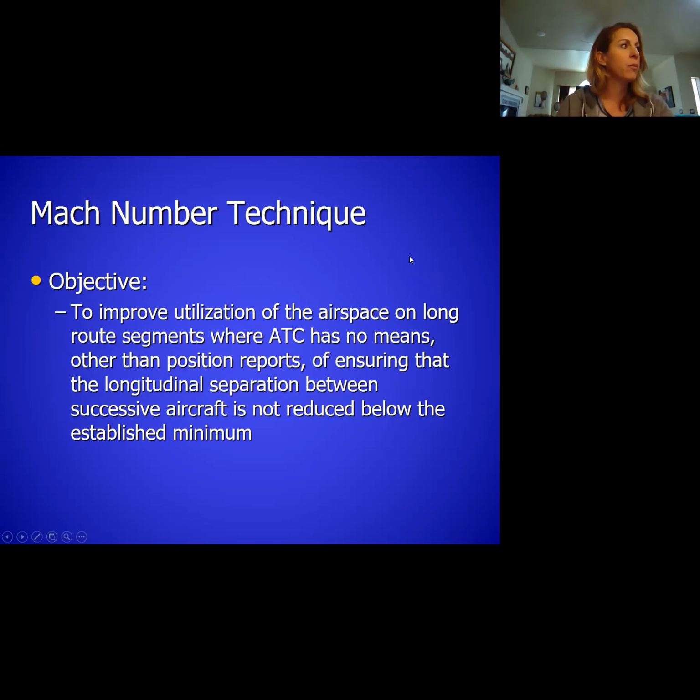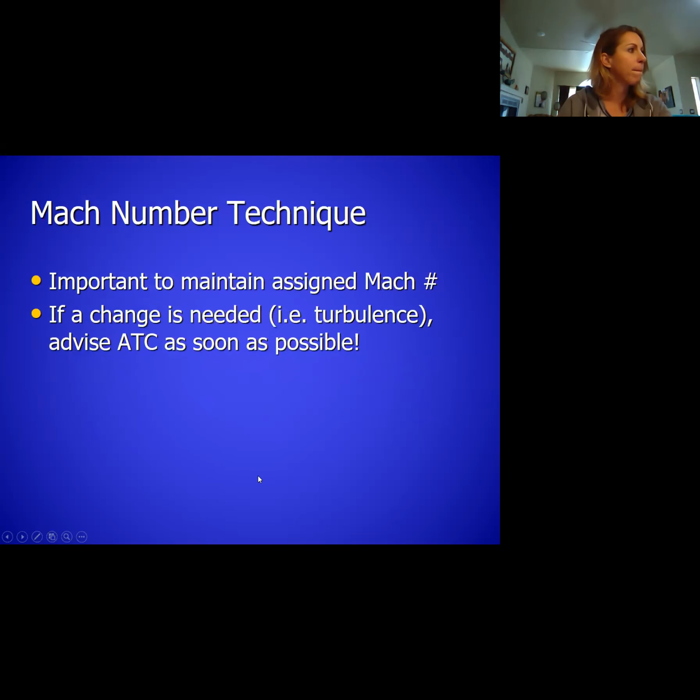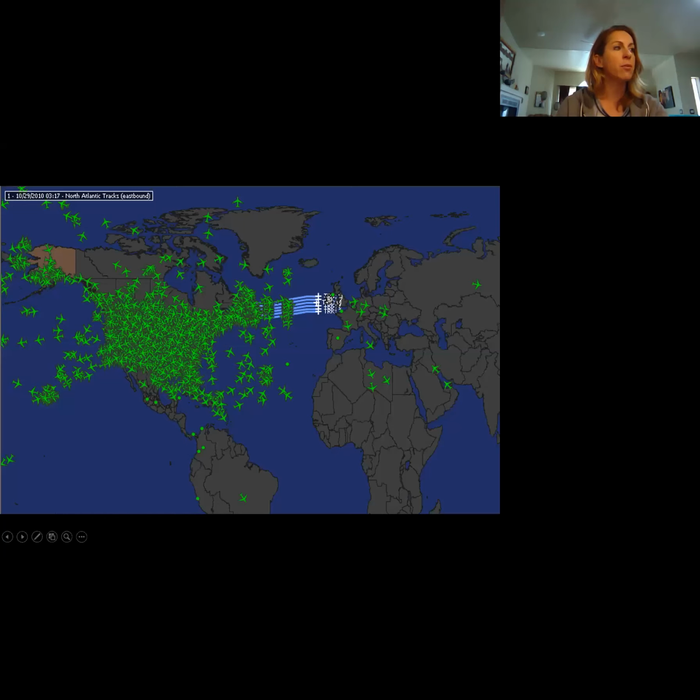I talked about the Mach number technique. Basically, they have no means to tell where you are except for longitudinal separation. So you've got to remain at the Mach that you're assigned. Okay, that's basically all it says. Minor variations in speed, you're all flying through the same air mass, that's the theory. And then if change is needed, advise ATC as soon as possible, but the regulation written on the Atlantic orientation chart says if you're going to deviate more than 2 minutes, you make sure you tell ATC.